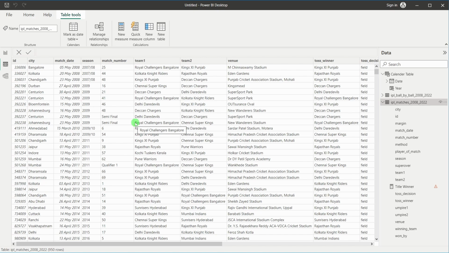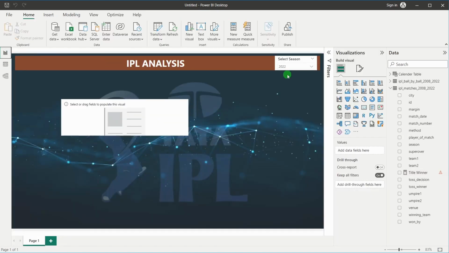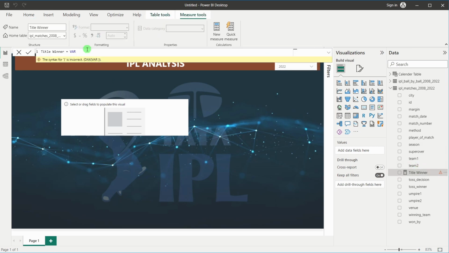So for each year we have to find out the maximum date, and on that maximum date we will write our formula. First I will denote a variable. This is the maximum date we have to find. To find the maximum date, I will use the CALCULATE function first. So we have to calculate the maximum date, and we will find the MAX of date.